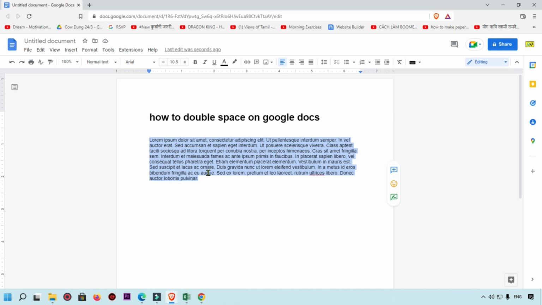So friend, this is a tutorial which I wanted to share with you guys on how you can add double space on Google Docs. So friend, I hope you learned something new.